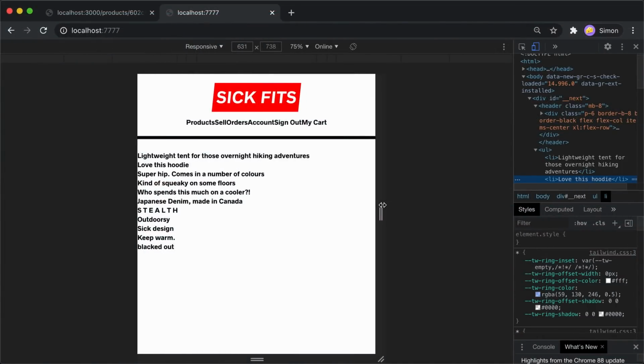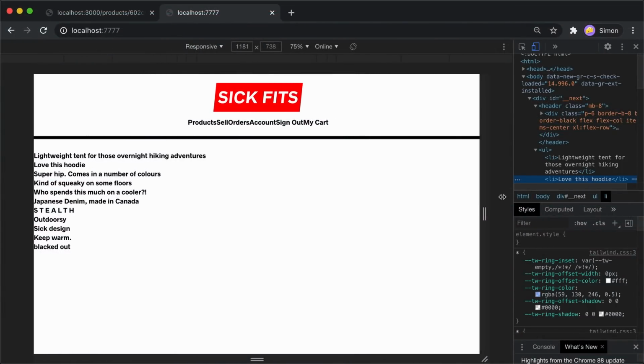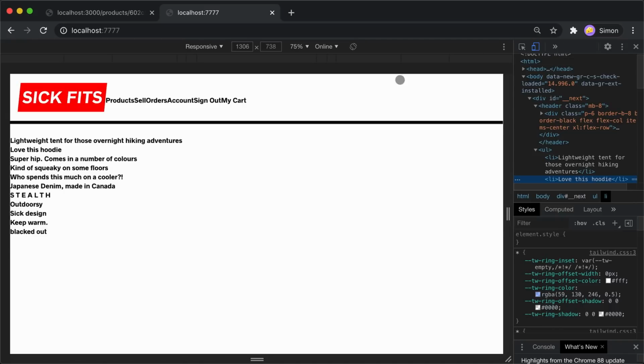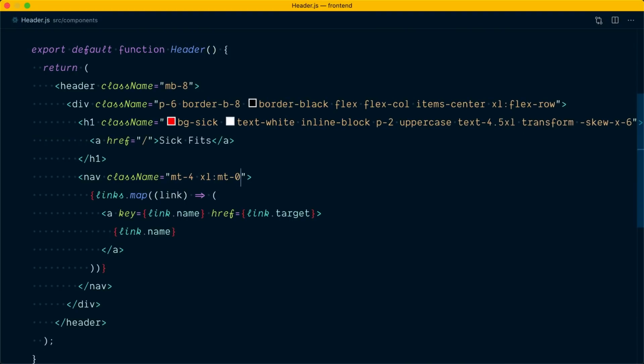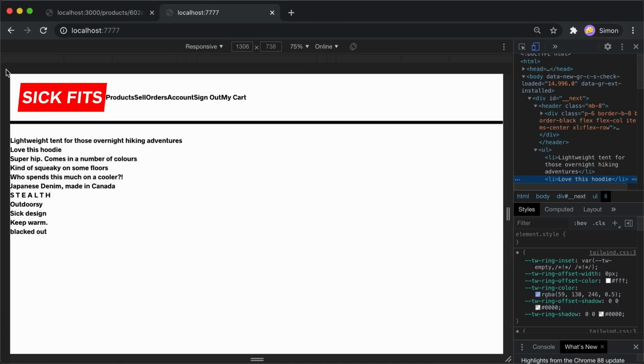But we actually do not want this margin top once we switch to the side-by-side view, because now you can see that the alignment is off because of the margin top. So again, xl breakpoint, we go mt-0 to cancel that out. And now we should have our align items nicely set.